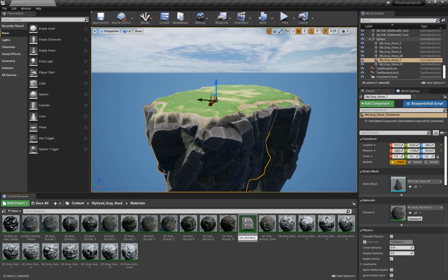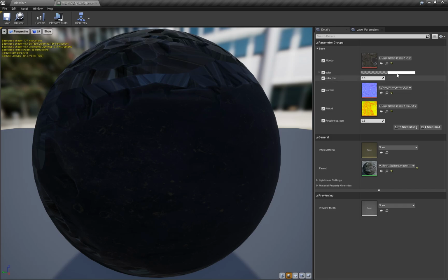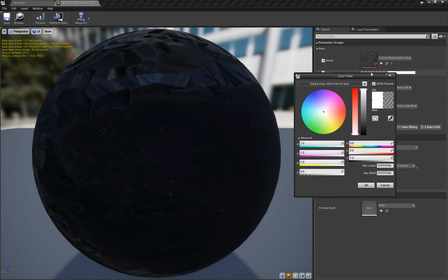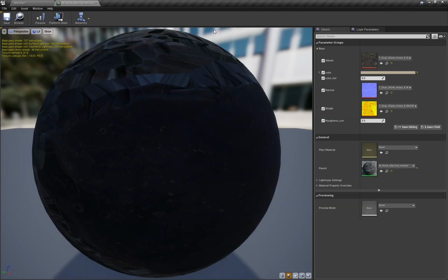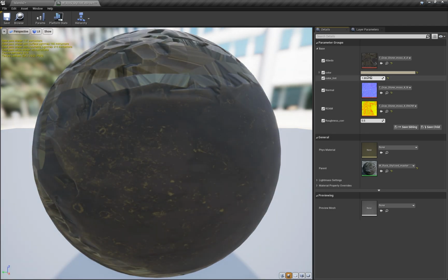Hopefully the materials for the static meshes you are using have material instances that allow you to change the color. You can use the eyedropper tool in the color window to sample your landscape color from your viewport. To get the color just right, you may need to make adjustments depending on what your material instance allows you to do.